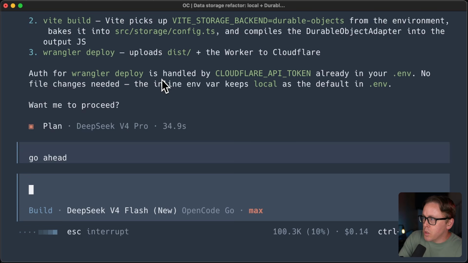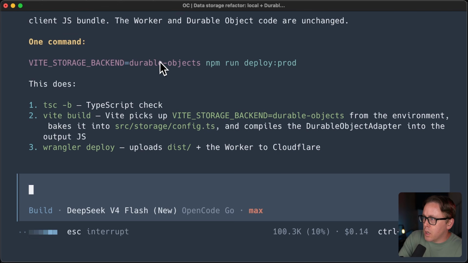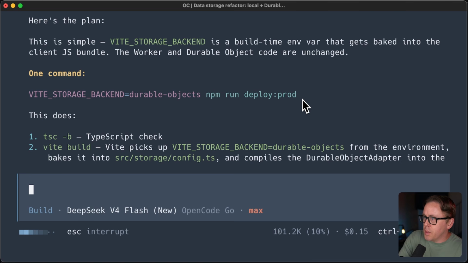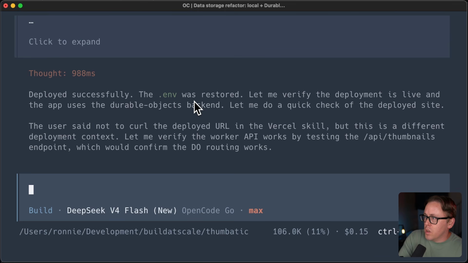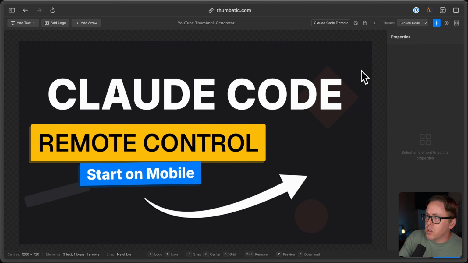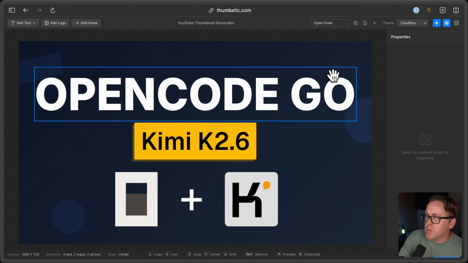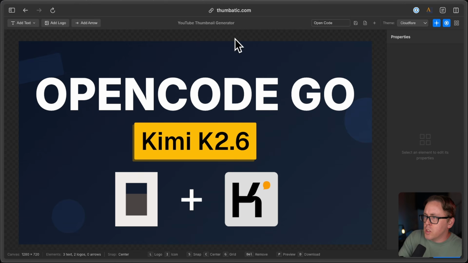So it looks like it's just going to build it with that option and then do my previous deploy prod command. All right, deploy was successful. Hard refresh everything. Okay, there we go. It looks like it's working. Very nice. So everything is still there that I had before and it's all loading from my durable object. So that was great. Everything worked.